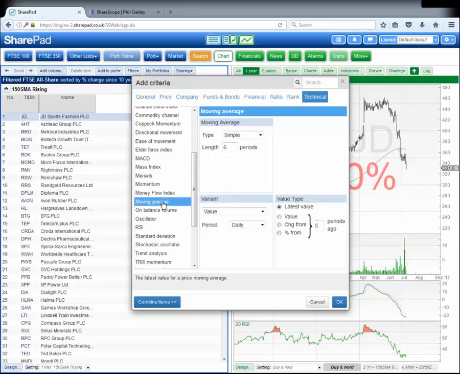So when we select moving average, you can see in the top left quadrant you have moving average, and we have our type, which is simple, and our length, which is in periods, and in this case we're going to make that 150. You remember, if you look at the name of our filter up here, it says 150 SMA rising, so we have to make sure it's 150 periods simple. Because it's rising, we're looking at the change in the value. So in the bottom left hand quadrant here we have the variant, and that's already set to value, so I don't need to change that for the moment.